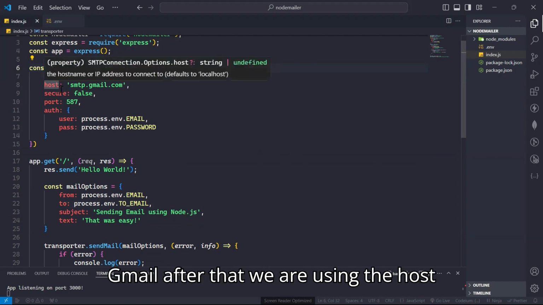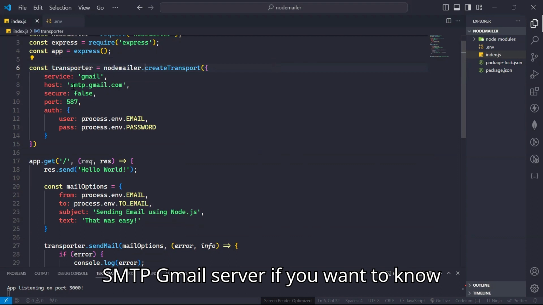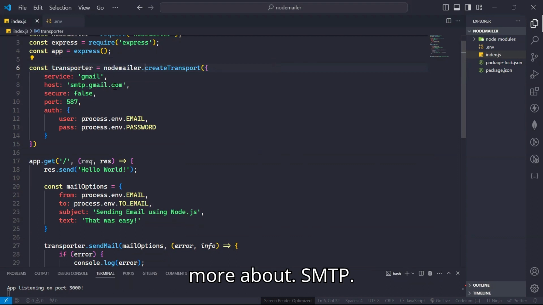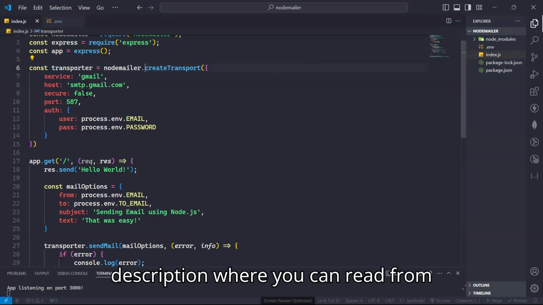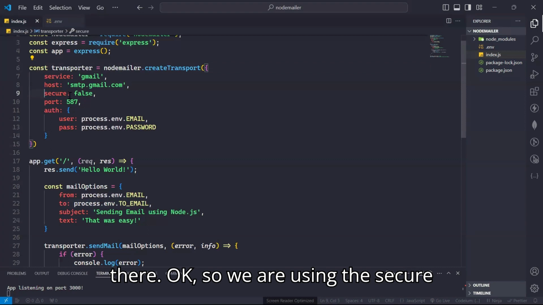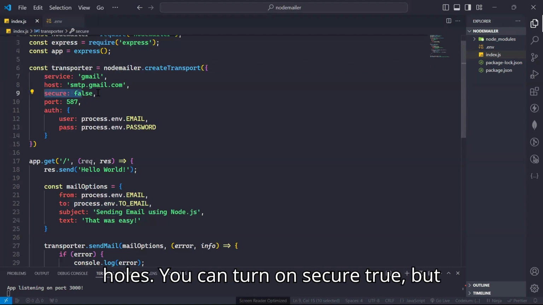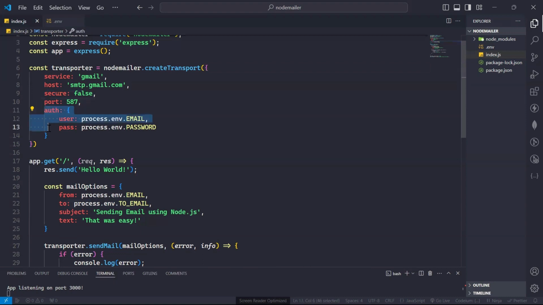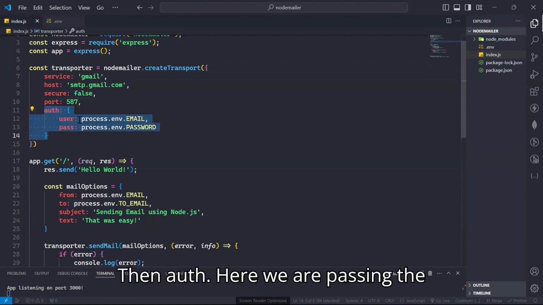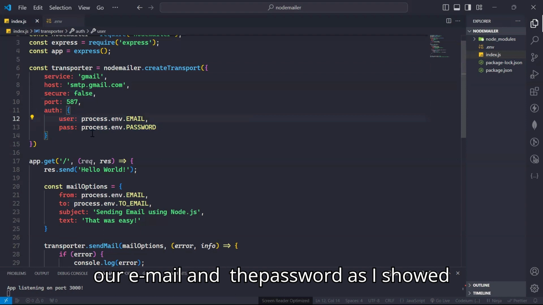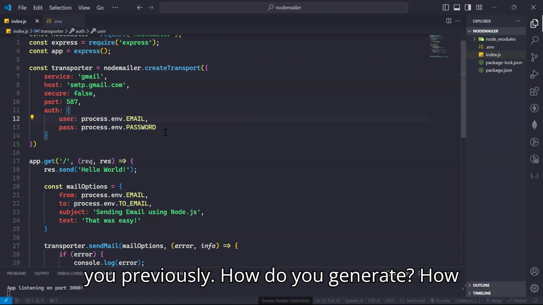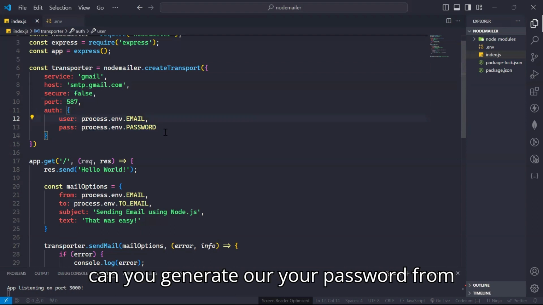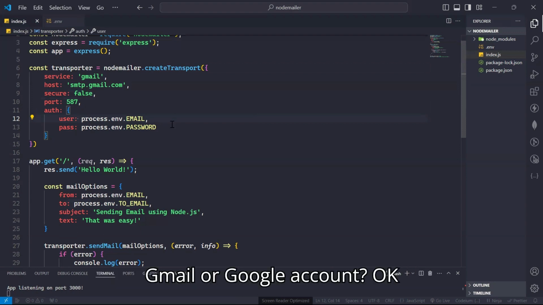After that we are using the host, the SMTP Gmail server. If you want to know more about SMTP, I will attach a link in the description or you can read from there. We are using secure false. You can turn on secure true, but you have to use a different port. Then auth. Here we are passing our email and the password, as I showed you previously, how you can generate your password from your Gmail or Google account.